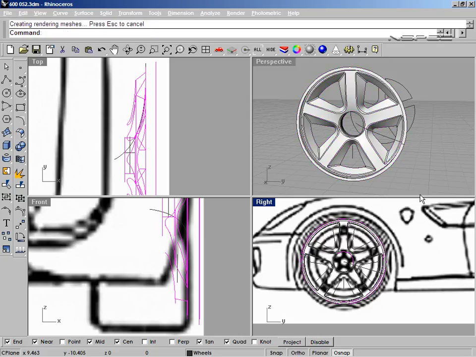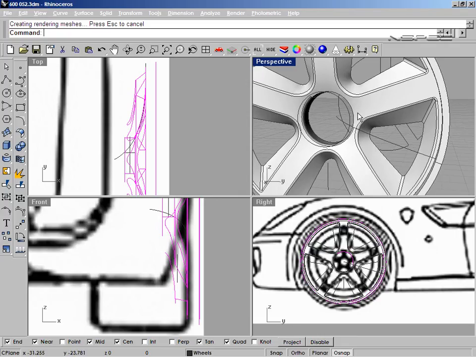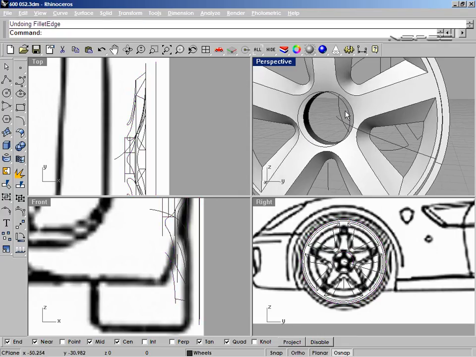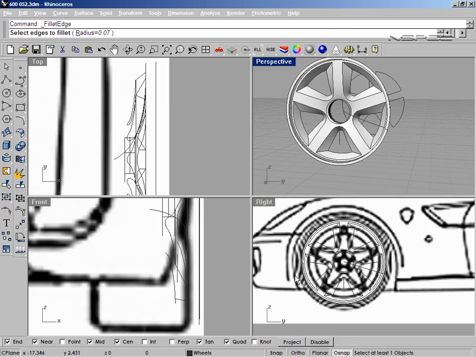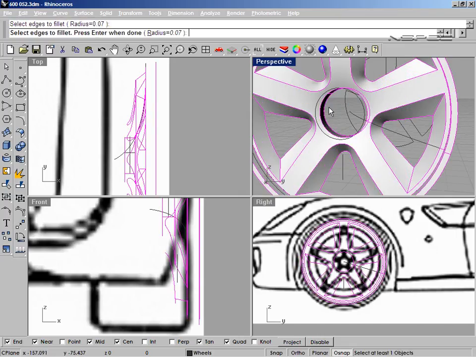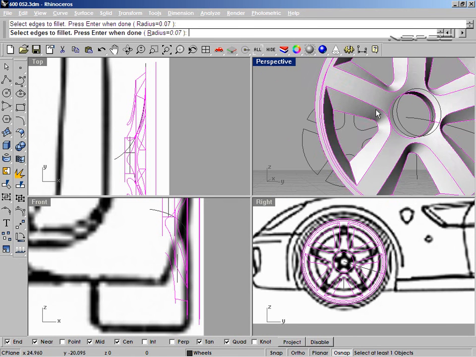And as you can see, I messed up. I didn't join one of the surfaces, so I couldn't fillet one edge. So I just Control Z, undo, and rejoin that surface again that I forgot to join. So let's get it all together and then refillet it.